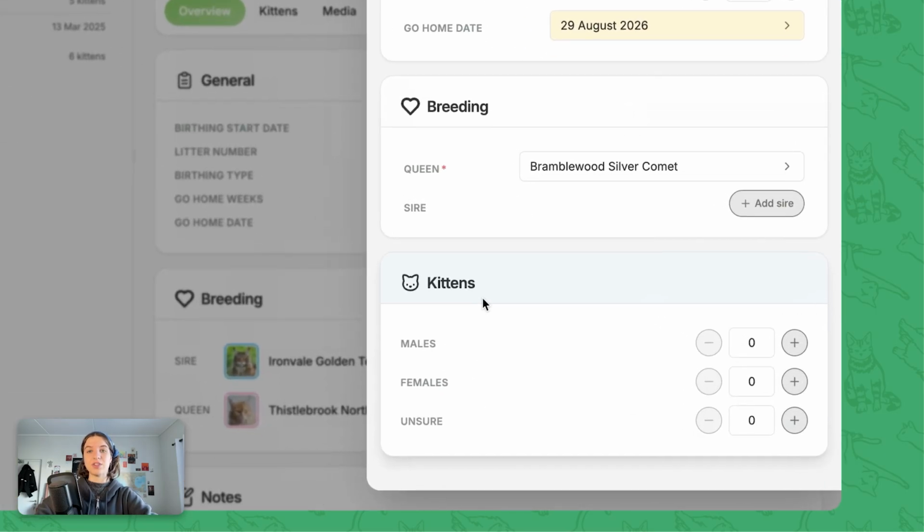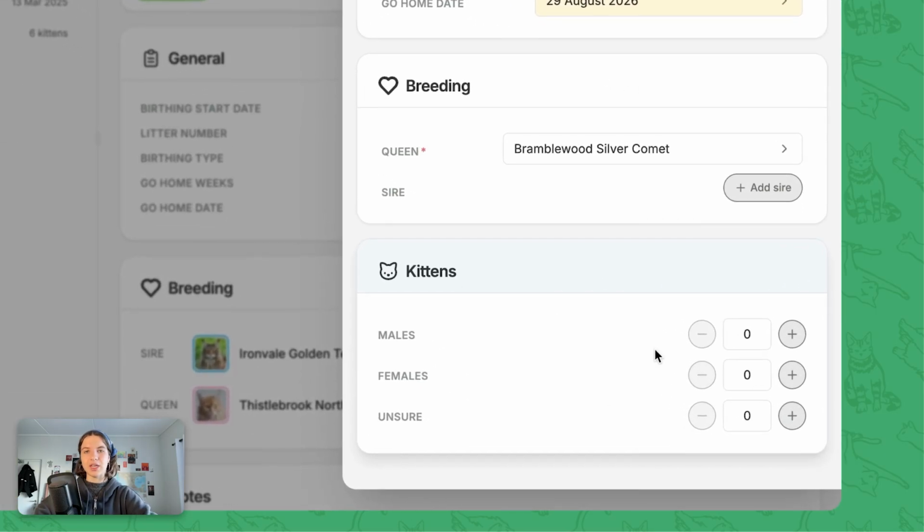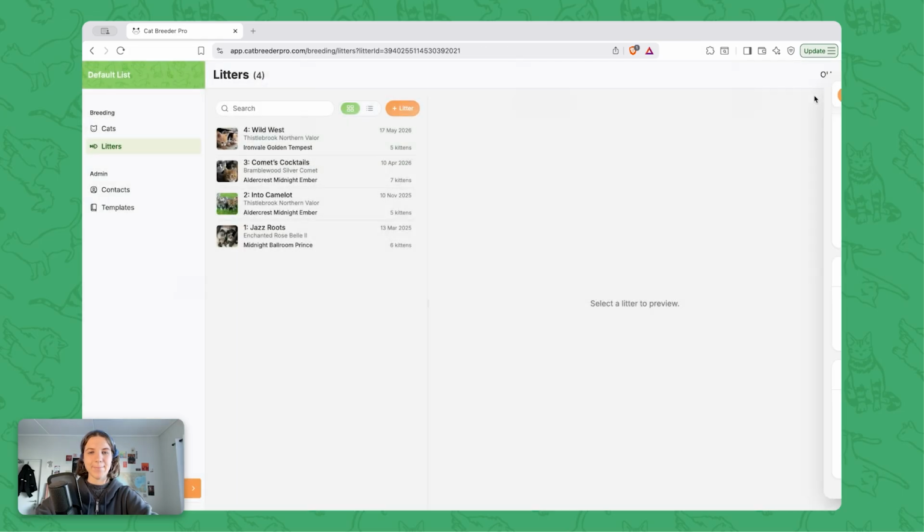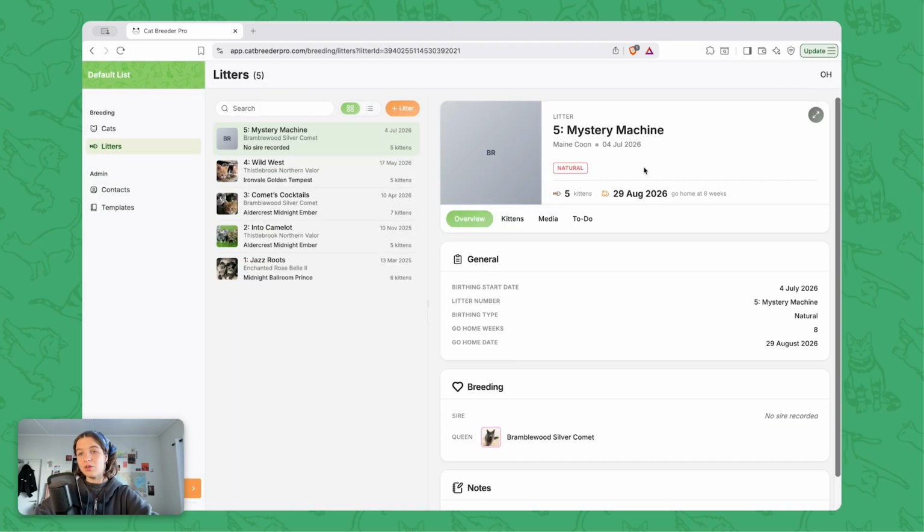Then kittens. So this is really cool. Instead of adding individual kittens and inputting all their details, you just indicate how many males and females you have, or any kittens that you are unsure of. So I'm just going to input 2, 2, and 1, and then you say save. Cool, so our litter is there, and this is really helpful for when you just want to input the litter details, and then you can go and edit the individual details for each kitten later.